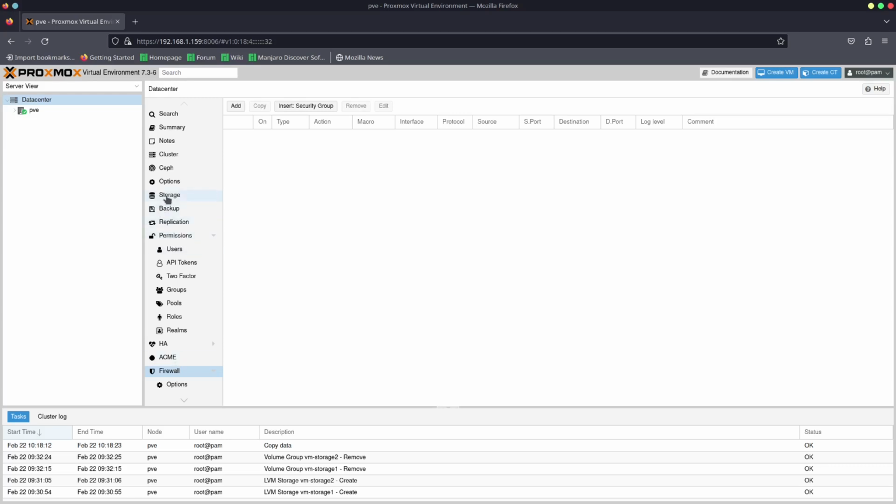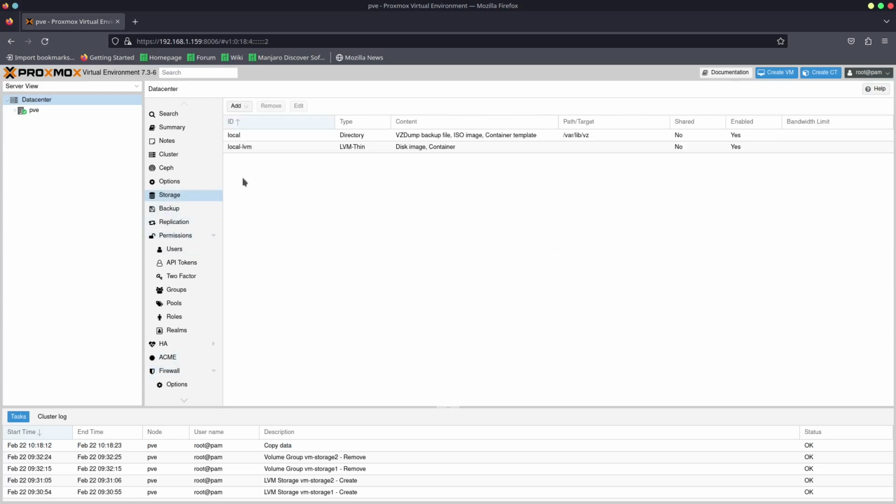You can also set up storage here, and you can see Proxmox has created two by default. So whatever hard drive you chose, it partitioned it in a way and set up these storage volumes for your Proxmox instance. And we'll be able to add additional to this later.